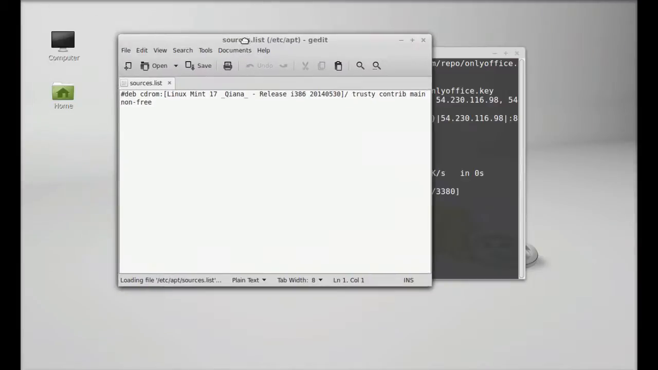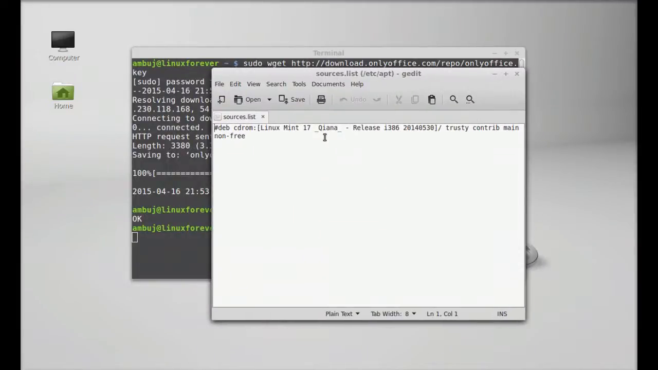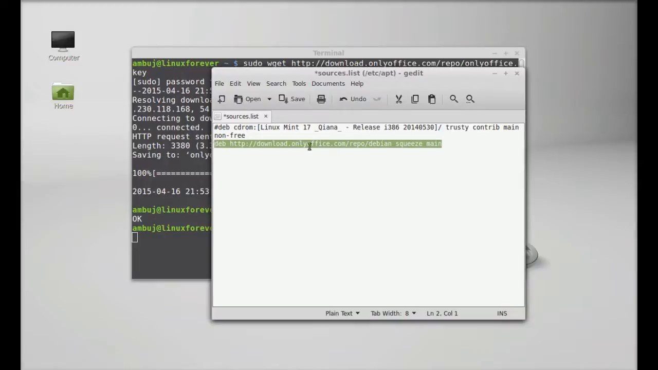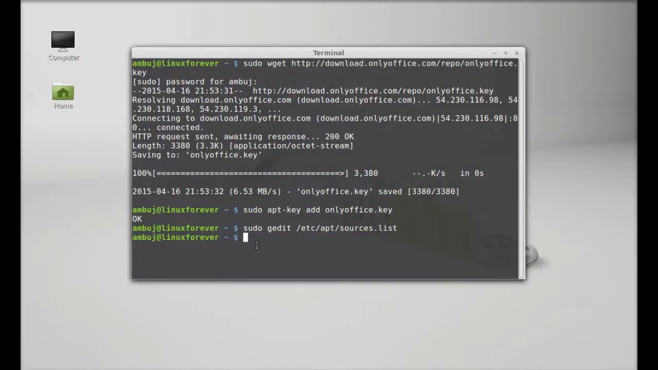So this has opened the sources.list file, and next here you have to add a line here. So just deb, I'm going to paste a link here. So this new record is added into this sources.list file. After that just save this. You can use Ctrl S key. Now it is saved. Close it. Back to the terminal now.